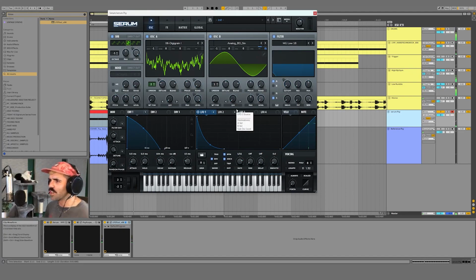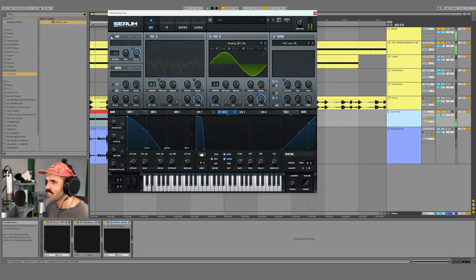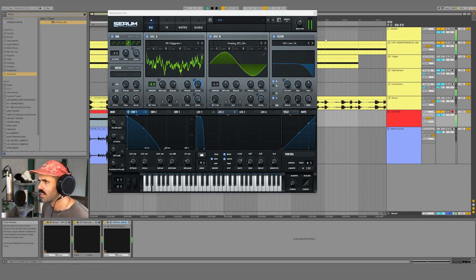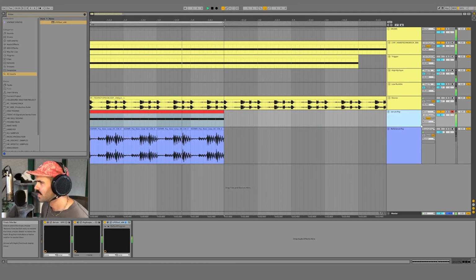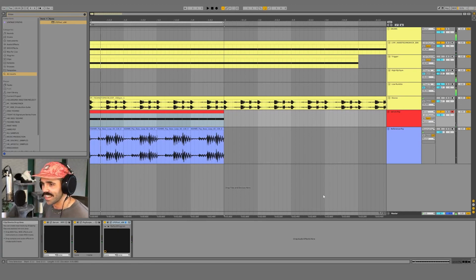But it's really just so key. I just love the way that this extra punch in the beginning just gives the sound a lot more like presence. I really like how that sounds. And that's basically my psy bass.